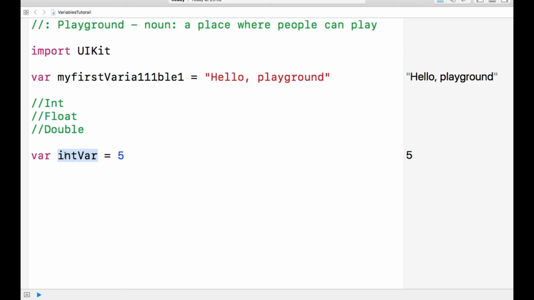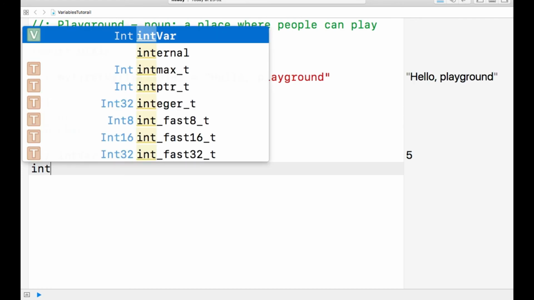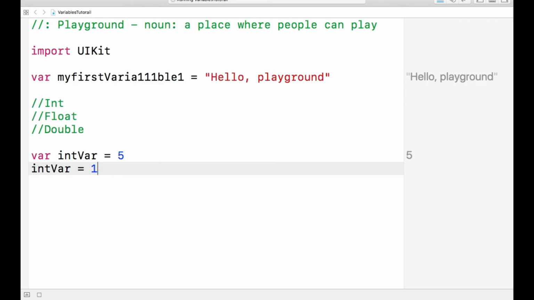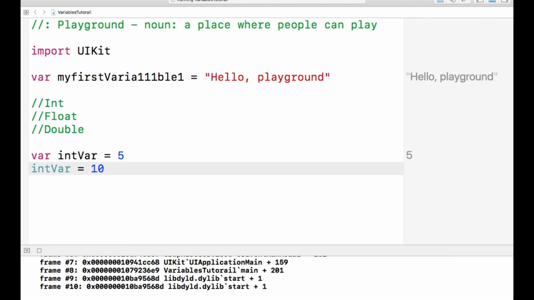Variables have two types. One type cannot be changed anywhere in the program, and that is called a constant. The other type of variable is not constant; you can change it anywhere. If you assign intVariable to 10, it's totally fine, you are just giving it the value 10.